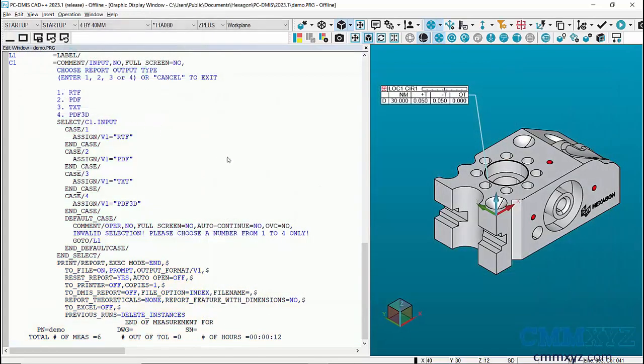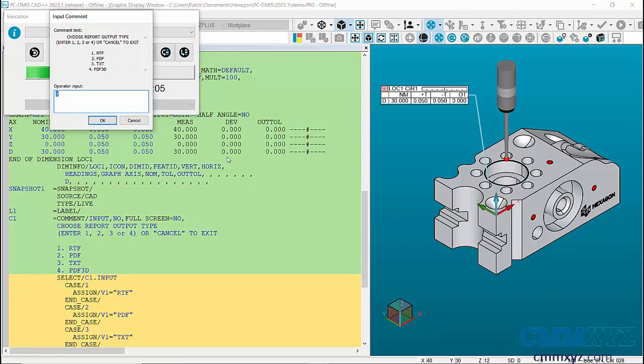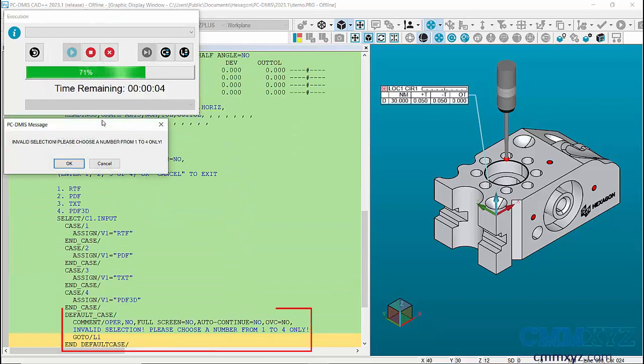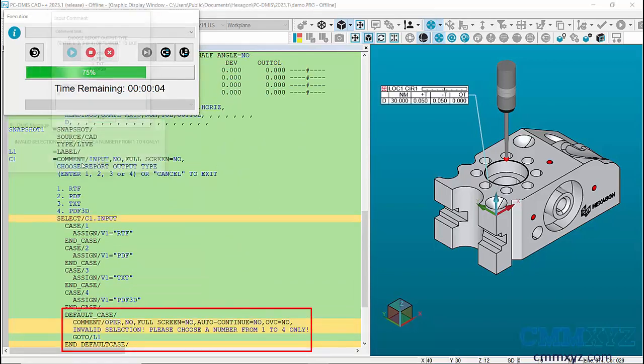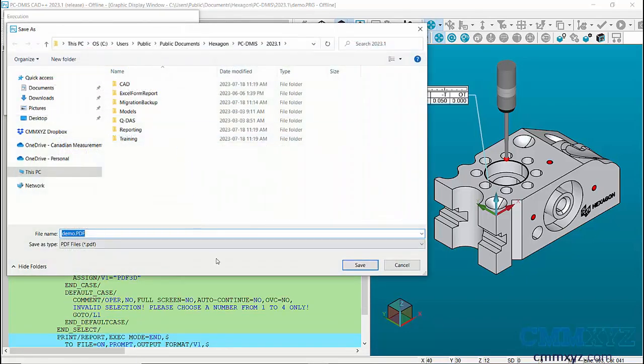And the other thing I've done with my case commands is I've accounted for an invalid input. So for example, if I type any key like a letter or anything, or just the wrong number, say number 9, the operator sees that he's made a mistake, and then we just press OK, and it just cycles back to the input comment. So this time I'll just pick number 4 just to show you that this would be a 3D PDF. It just shows PDF, but it would save it as that type of 3D PDF, and that's how it would open.